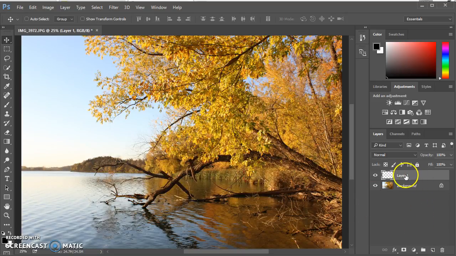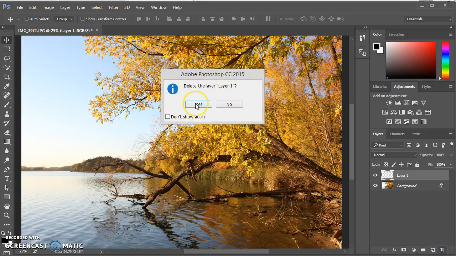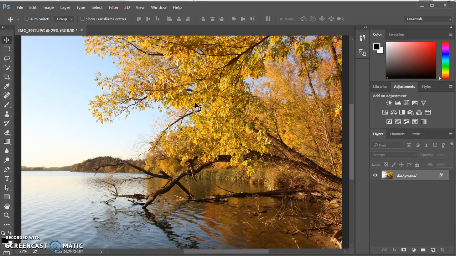I want to also delete this layer 1 because it's not doing anything right now. You always want to keep your layers panel pretty well organized and delete unused layers to keep it simple. It will get more complicated as you add more layers.